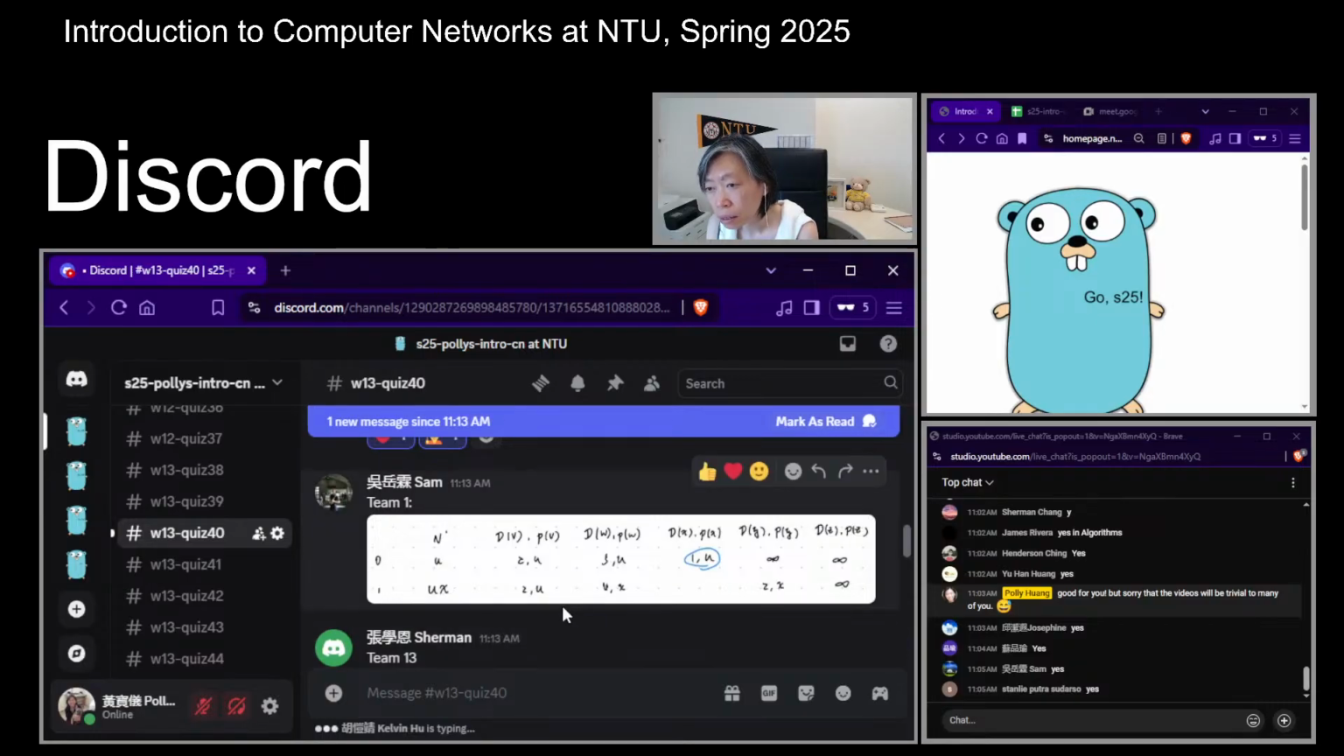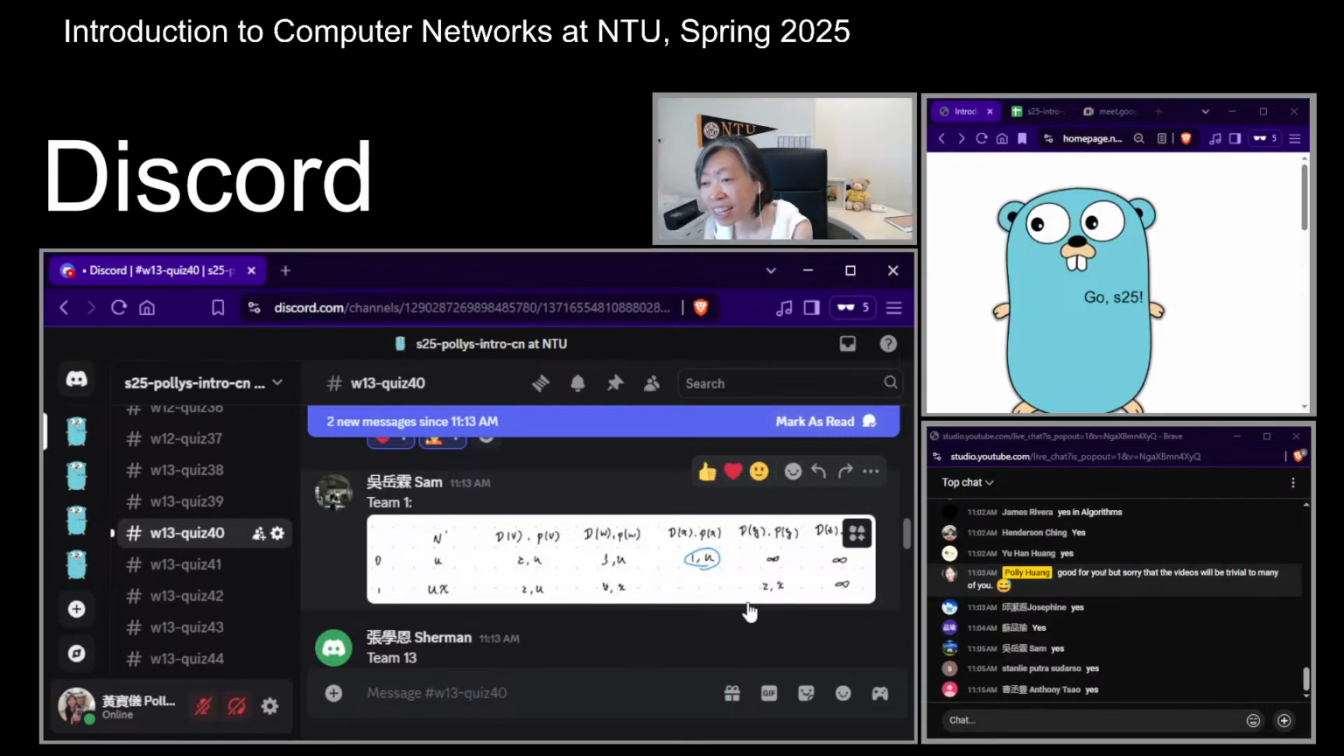Let's see, team 1. Oh, team 1 is really nice, right? Because among the 3 nodes adjacent to U, V, W, and X, which one has the shortest distance? X. Therefore, X is selected to be inserted into the N prime set. That is very clear as indicated by Sam's table. And then step 1: 2U, 4X, and 2X. Sorry, the resolution is not very high for me.